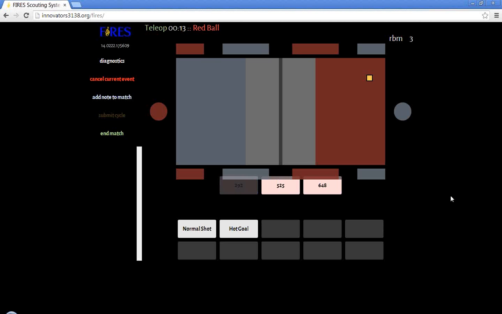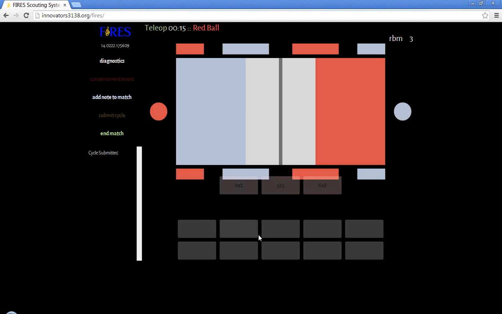Now, quickly in the process of me explaining this, it's already switched to teleop mode, so under normal circumstances you wouldn't have the interaction. So you can just click on a spot. So teleop has started at this point.